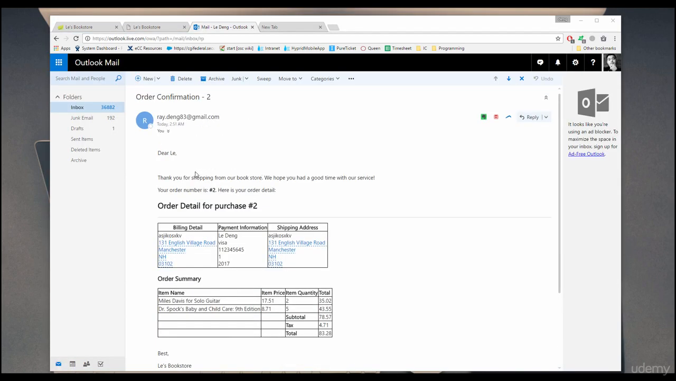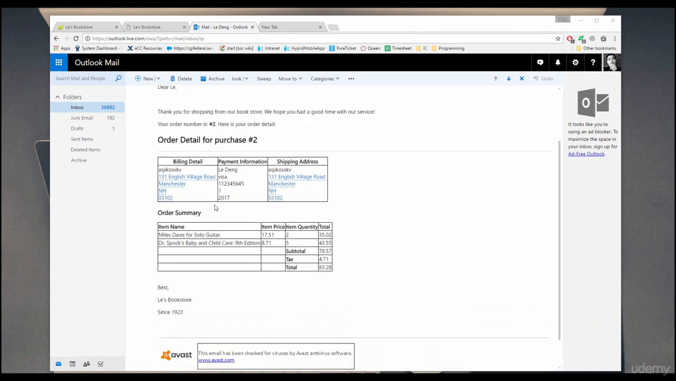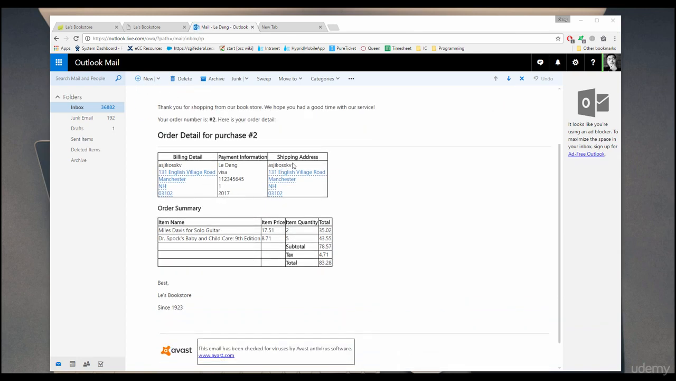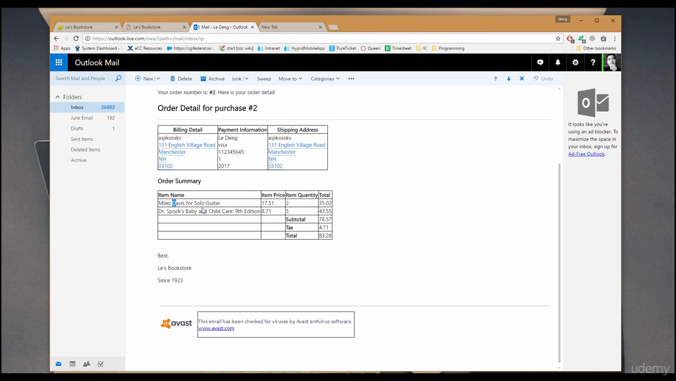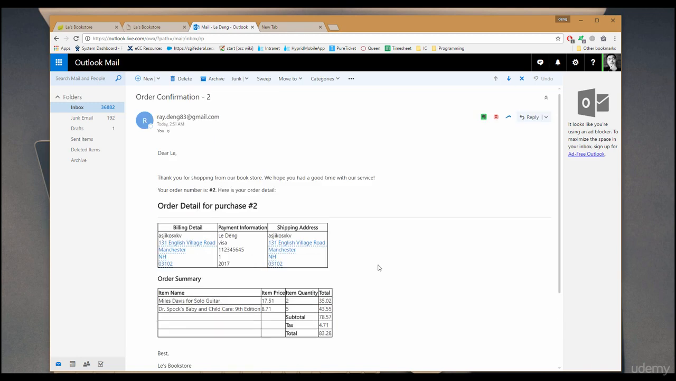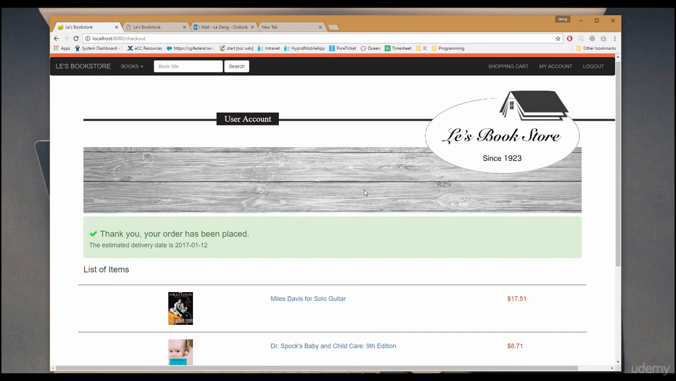So here's the email. This is the order confirmation, with billing and shipping. As we said, shipping is the same as billing, right? The payment information, the ordered item title, price, quantity, subtotal, and total price. Okay. So that's the checkout process.